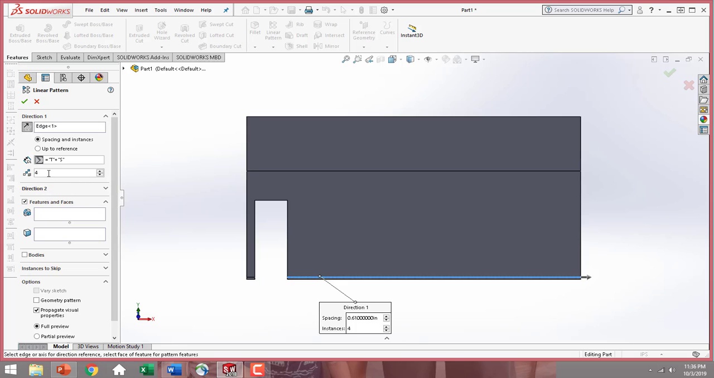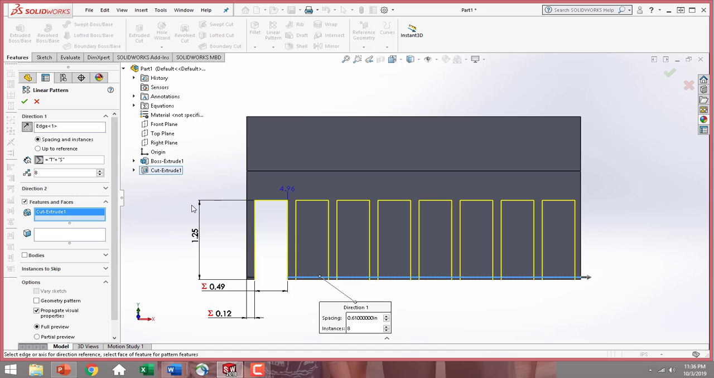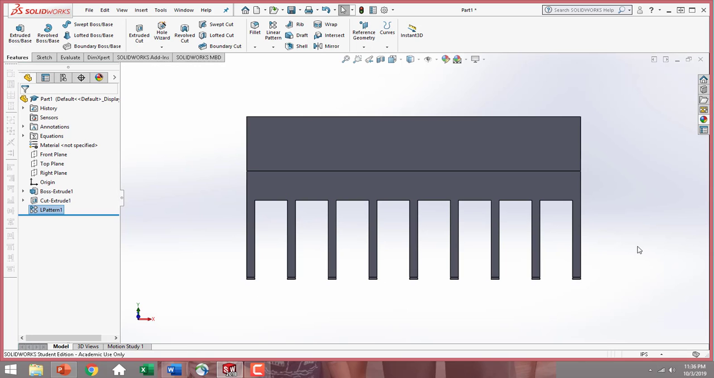Now, for our number of instances, we have 8. You'll notice with the distance that a summation sign also appeared once I utilize those global variables. So make sure that happens in your feature tree manager. So I want 8 instances for my features and faces. I'm just going to highlight the area, select this over arrow, and go ahead and select that whole overall cut. You'll see I have a preview where everything looks equal, and go ahead and hit OK.